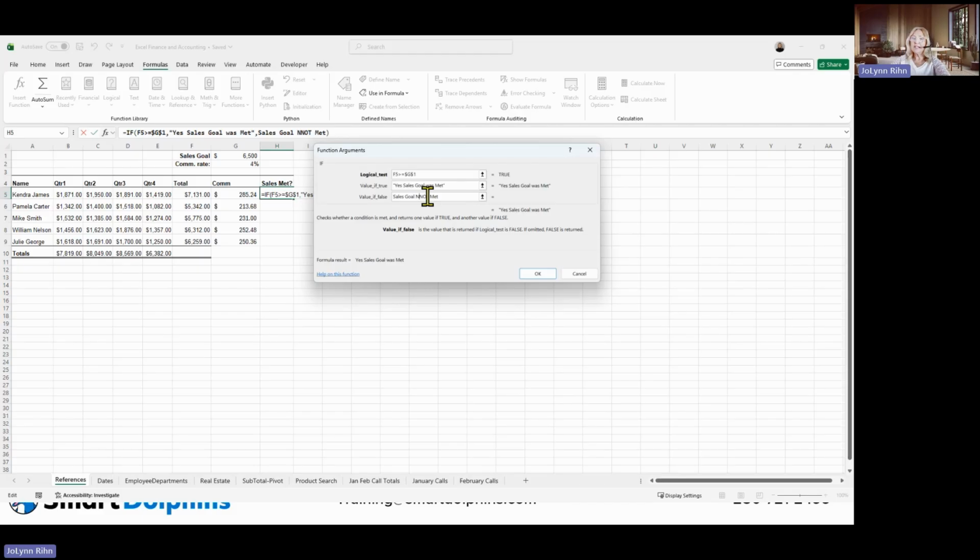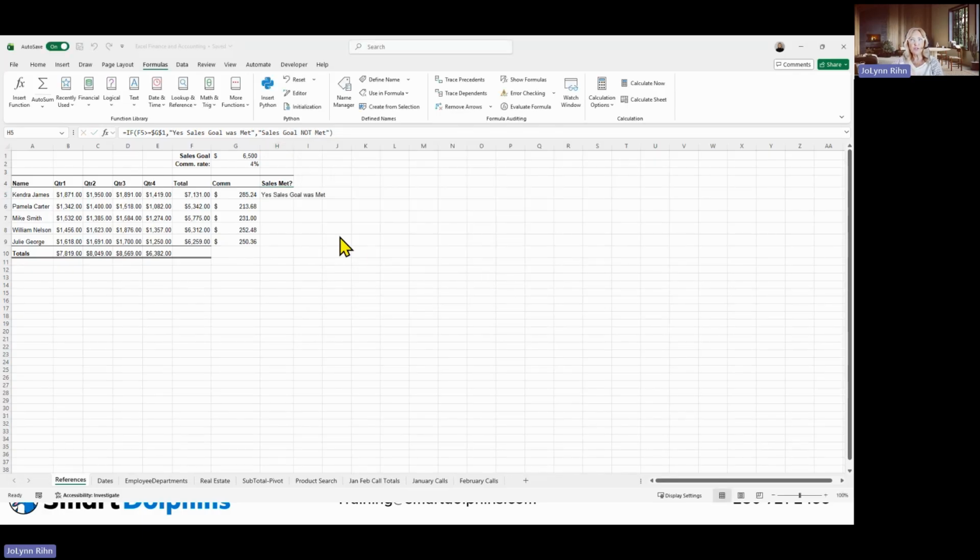And as soon as I'm done, it's adding quotes where the quotes are needed with text in the formula. It's adding commas to separate the arguments, so I don't have to do all that. All I have to do is click OK. The first person met the sales goal, so it gives us that answer. But if I copy this formula down for the others, the first person is the only one that really met their sales goal. The other ones are coming back with the false answer, which is sales goal not met.